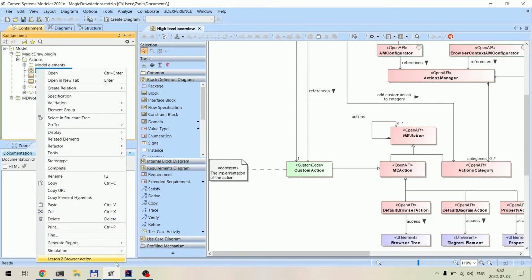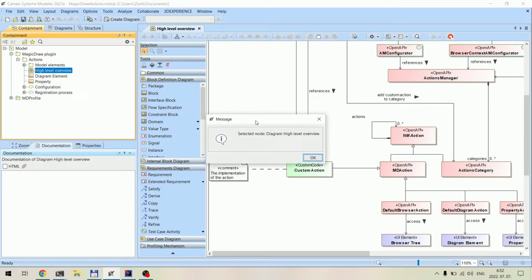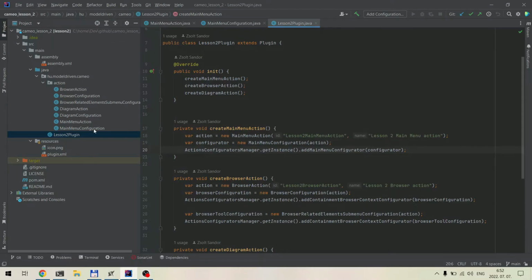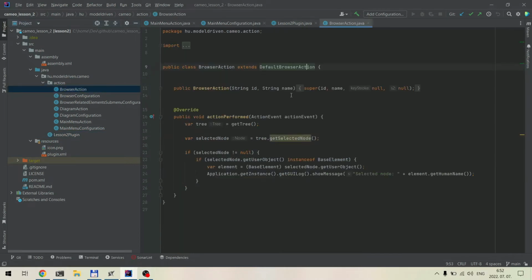Let's see. So it somehow gets the selected node, displays the type of the node and the name of the node. So the type is diagram and the name is high level overview. We need to do this somehow. So let's just see. Go into this editor, and we have a browser action. This browser action extends default browser action, and it has a constructor. This is the same, and it has the action perform method, which is the same, but the content is not.